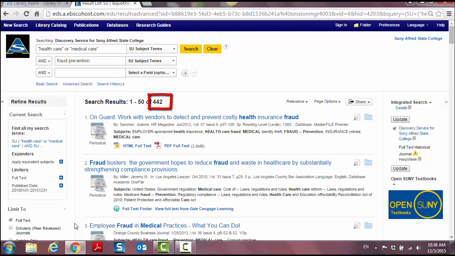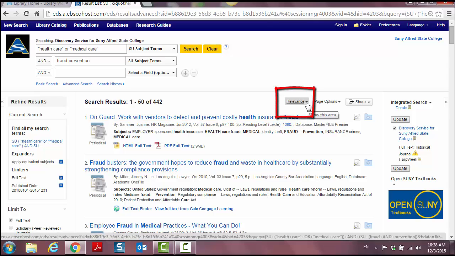We also have some options as to how these articles are displayed. These articles are now sorted by relevance. What this means is for most databases, the articles are ranked by the number of times the search words appear in the entry. This is not like a Google search, which has a very complicated algorithm that ranks results.